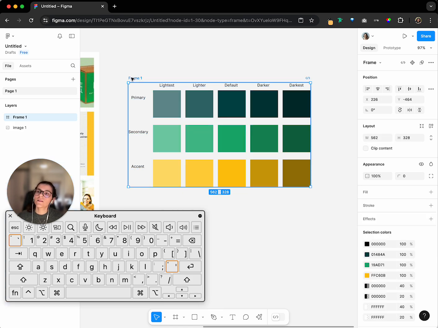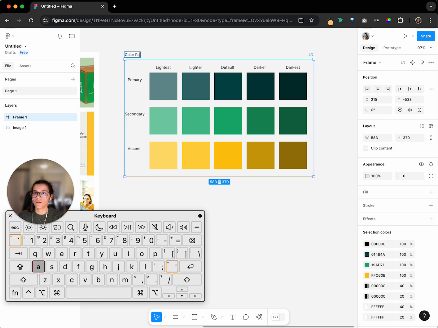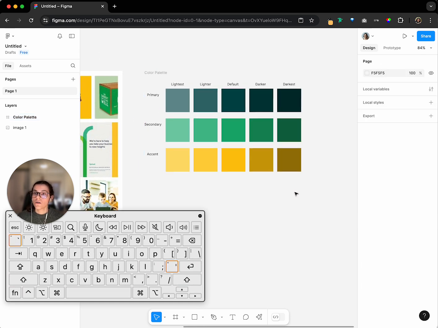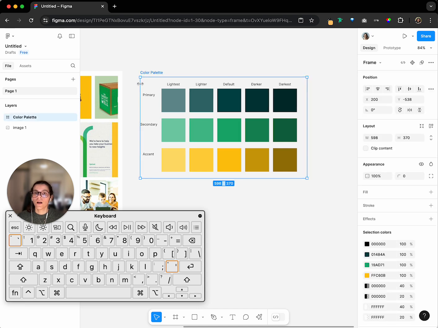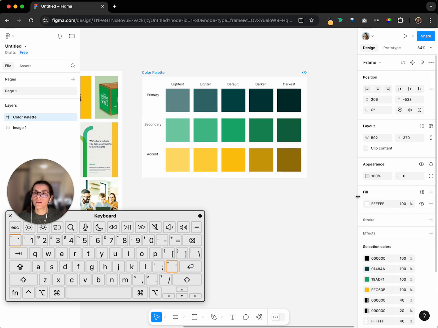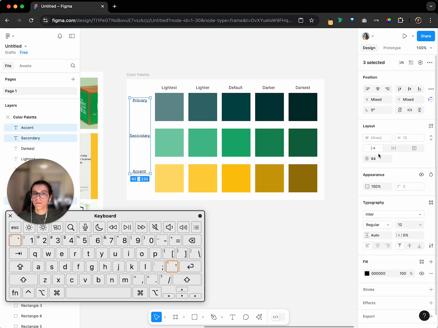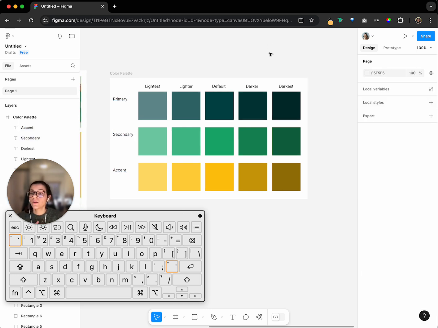I'm gonna put this inside a frame just to have it here. And I'm gonna put the name of this frame, color palette. So, okay, awesome. What happens now? I want to add this as my, just organizing it here. I want to, okay, awesome, I have a color palette.